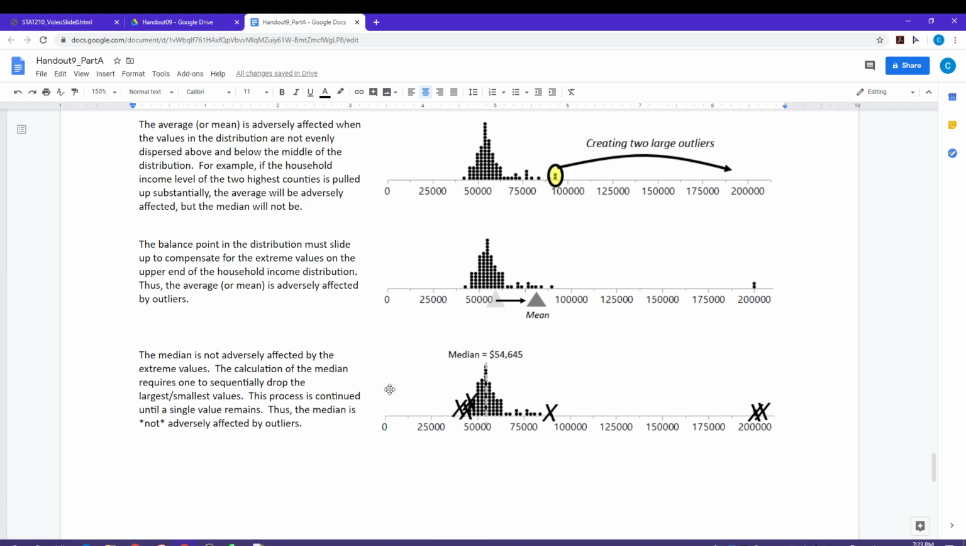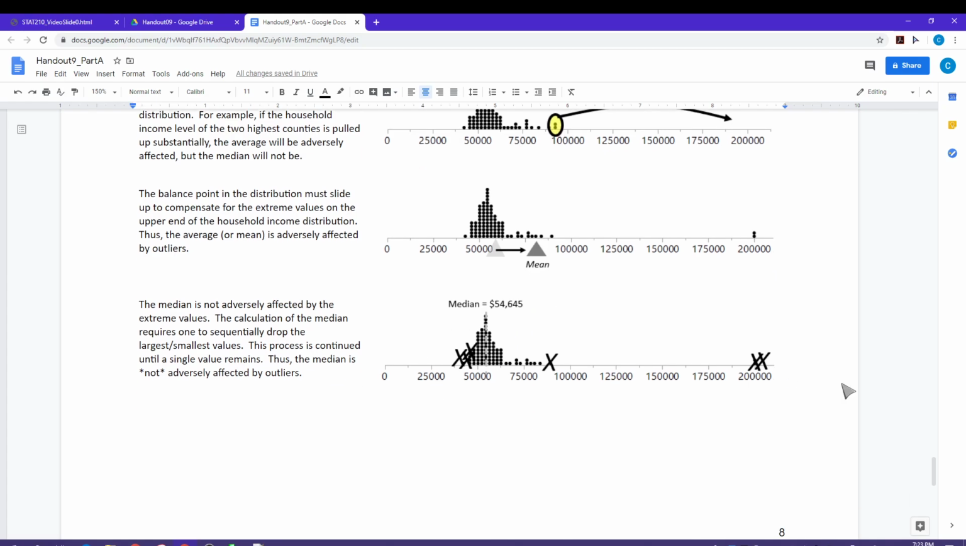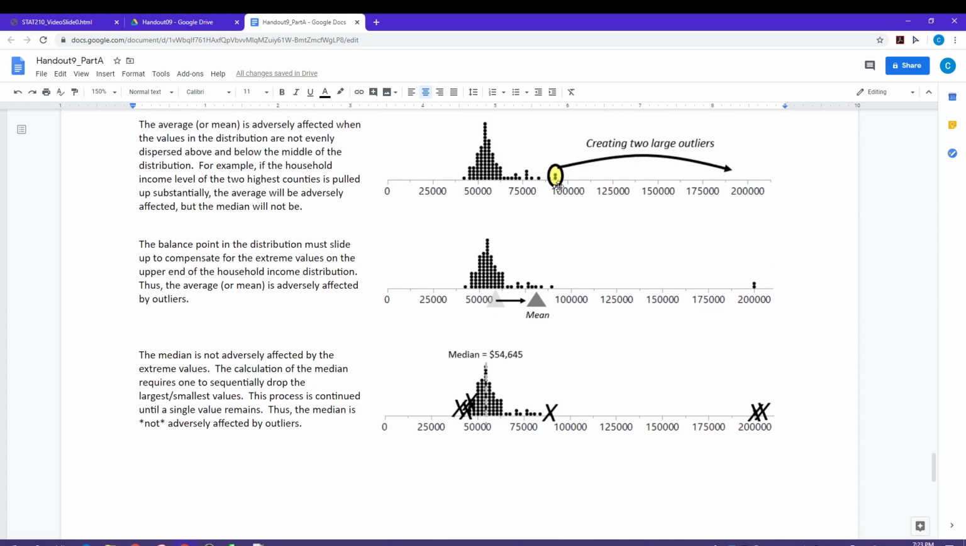Now the median, on the other hand: to compute the median by hand, what I would do is cross off the largest and then cross off the smallest, cross off the second largest, cross off the second smallest, and I just keep doing that until I get down to the middle. Now I can put those largest 2 observations anywhere out here. I can put them at 200,000, I could put them at 200 million. It doesn't matter, because when I calculate the median, those are the ones I'm going to be crossing off first. So the median is not influenced by outlying observations or outliers.